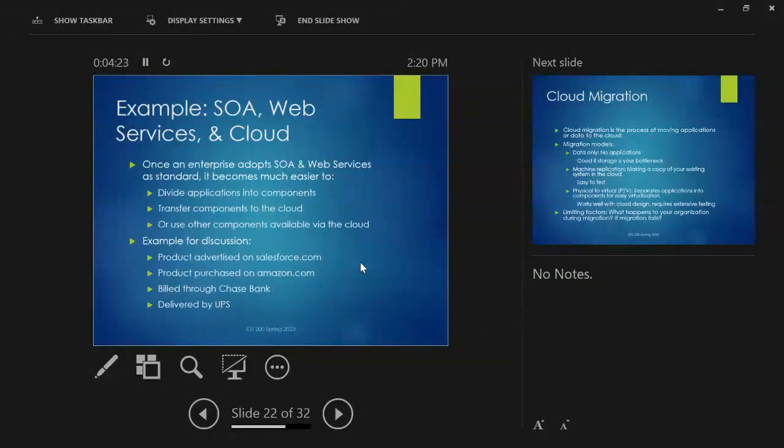Again, all this stuff we mentioned before. Once an enterprise adopts SOA and web services as its standard, number one, it becomes very easy to divide your applications into smaller components, right? Because if your applications are built from these services in the first place, it's no problem to break them back apart into services. It's easy to transfer components to the cloud, right? You can put some services in the cloud, keep some of them under your own roof, or you let the cloud deploy all your services wherever they need to go. And again, like the Intuit case, you can use other components that are available in the cloud.